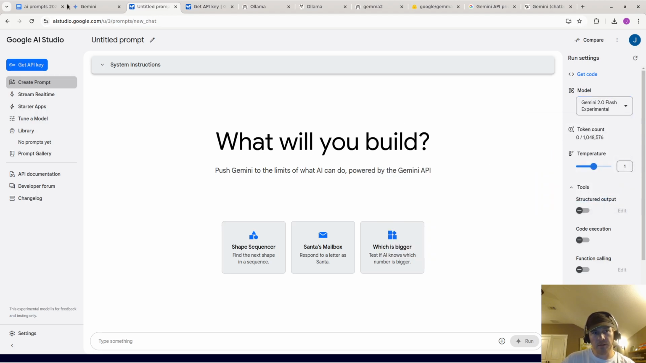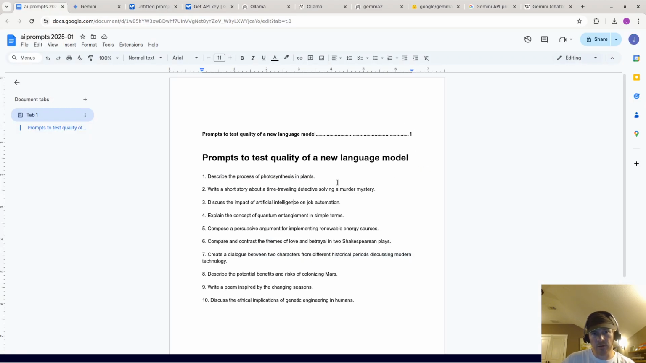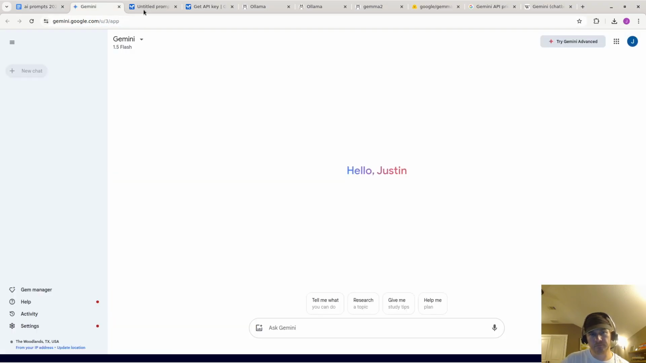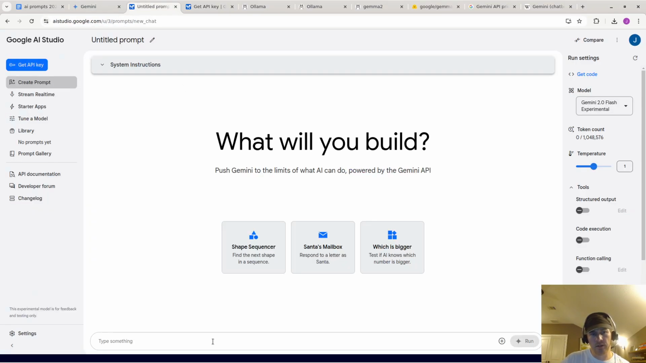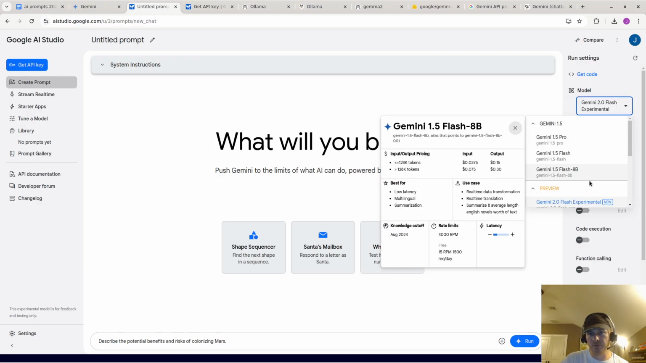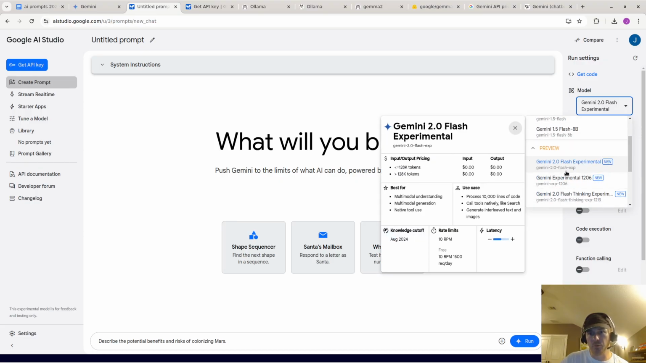So before I start here, I have some prompts to test qualities of a language model. I'm going to pick this question here, basically the pros and cons of colonizing Mars. And right now I have chosen it to use the Gemini 2.0 Flash. And I think this is a really good model.